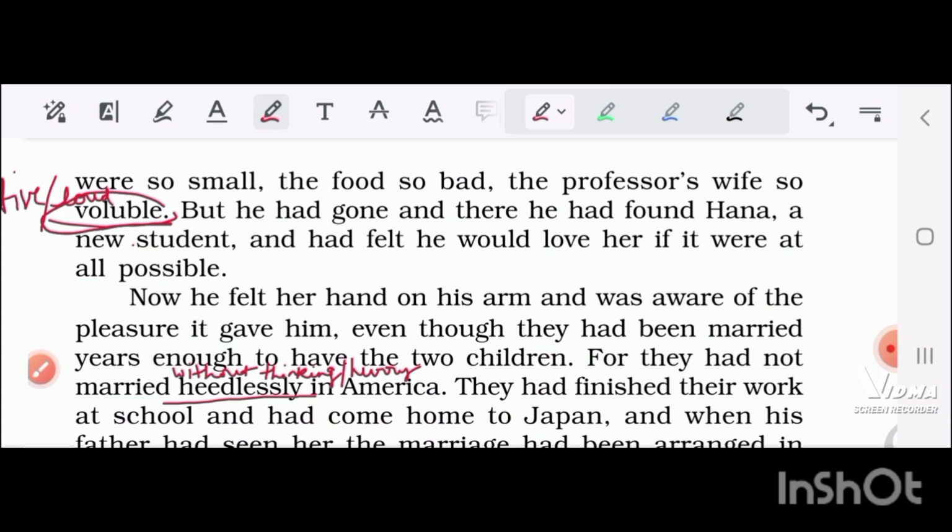But he had gone, and there he had found Hannah that night, a new student. Now, who was Hannah? Hannah was also a new student, and he had felt he would love her if it were at all possible. All possibility means he wanted to be sure that Hannah should be a Japanese girl, then only she is going to be accepted by his father also. So this happened. This was the flashback.